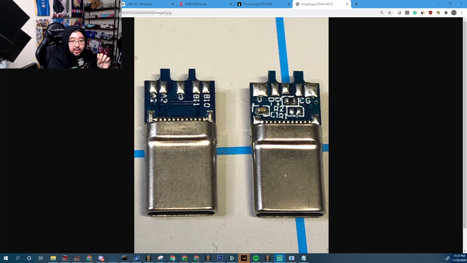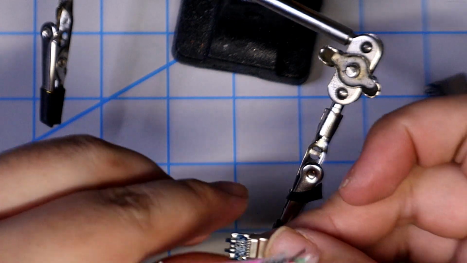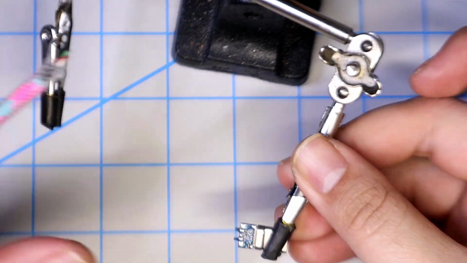So we'll be using the ground, the D+, D-, and voltage as the connections to make our keyboard work with our device. I'm going to go ahead and start soldering our cable to the USB-C connector here.